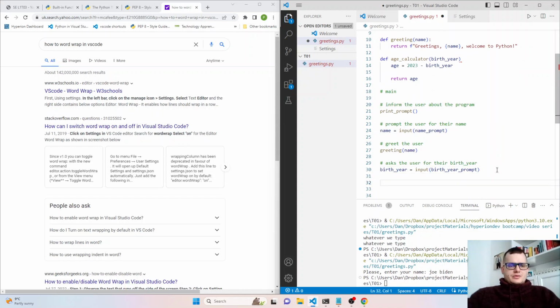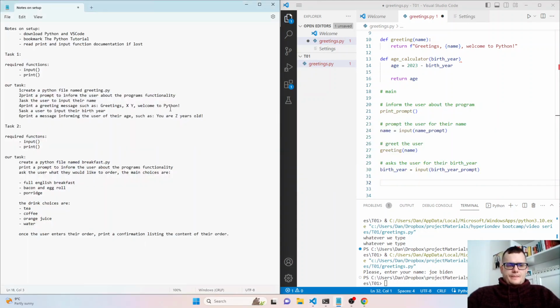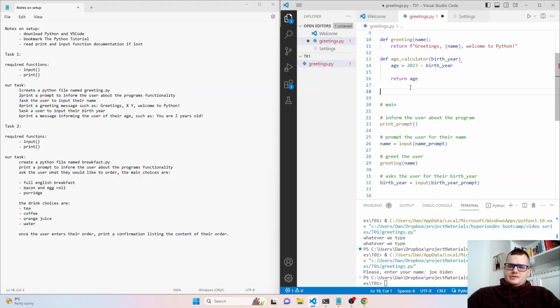Okay, so we got our birth year. Let's go back to our notepad. Now we just need to print the message informing the user of their age. Obviously we will use the age calculator for this. We could write a function to do this, and let's do that actually, because that way our main function will be really nice and simple.